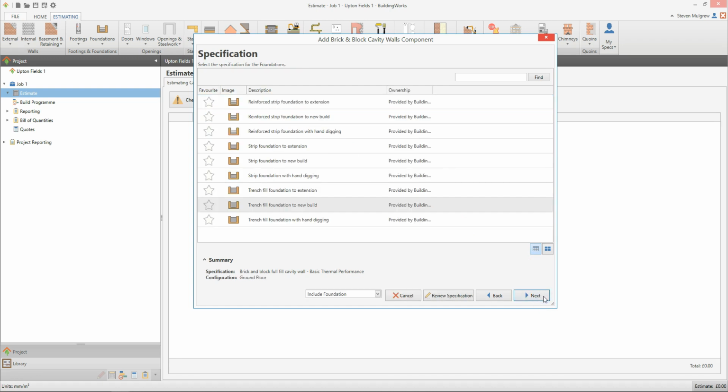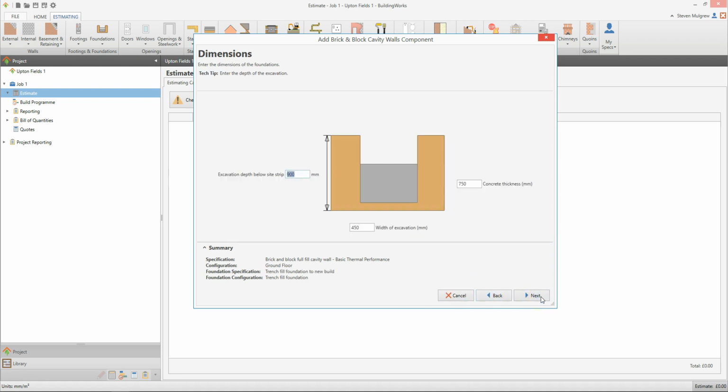The next screen prompts you to select a specification for the foundations. As with the wall, you can review and edit a foundation specification by clicking on the specification and clicking the Review Specification button. Once you're happy with the foundation specification, click Next. Now we can check and edit the foundation dimensions. The dimension in the excavation depth below site strip input box is highlighted in grey, indicating that you can type over the existing dimension. If you want to change the dimension, simply type the new dimension using your keyboard. I'm going to keep it at 900mm for now.